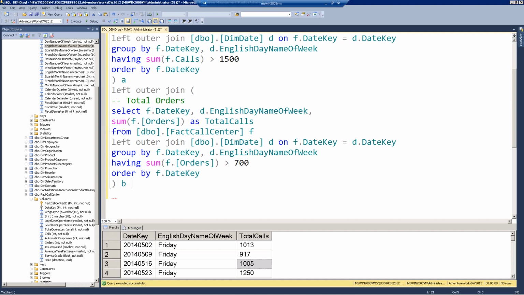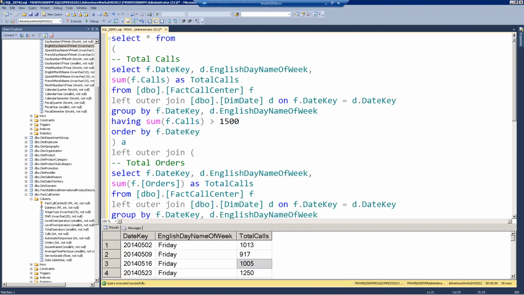Now, when you join something, remember the keyword is on, and you have to tell it, what am I joining this on? So it's going to be a.dateKey equals b.dateKey. Now let's run this.